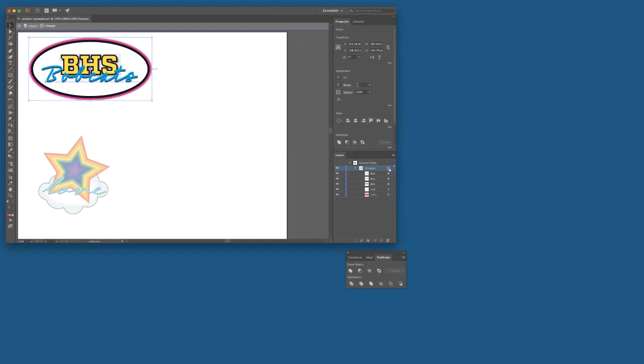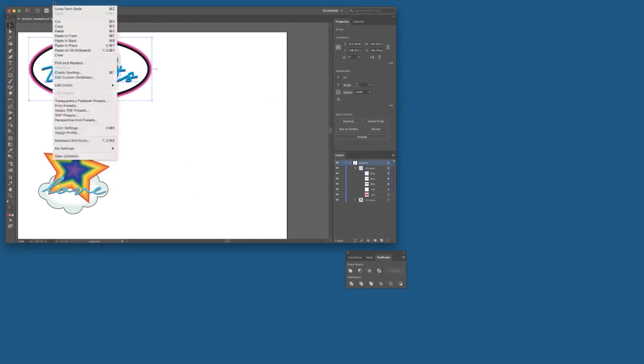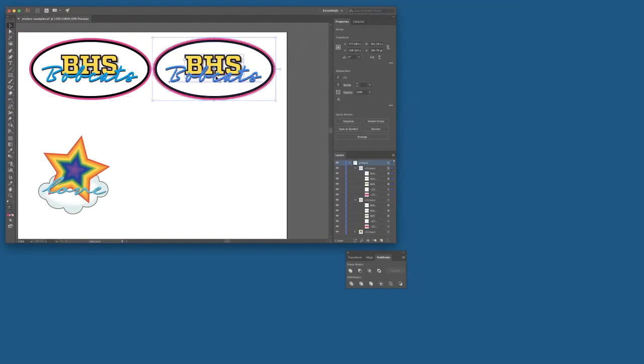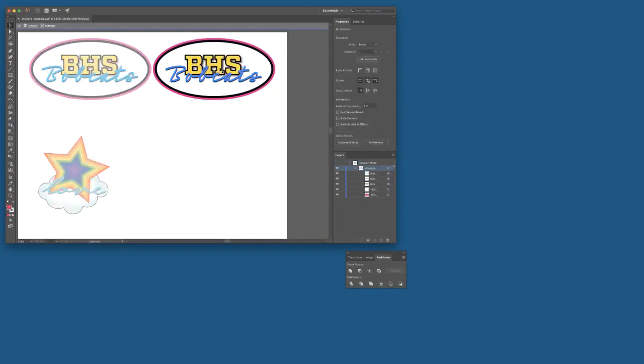Okay, so I'm going to come back out of isolation mode now, and make another copy of that sticker just by copying and pasting it. I'm going to paste the new group over here. Okay. So now I'm going to edit this sticker in a different way.